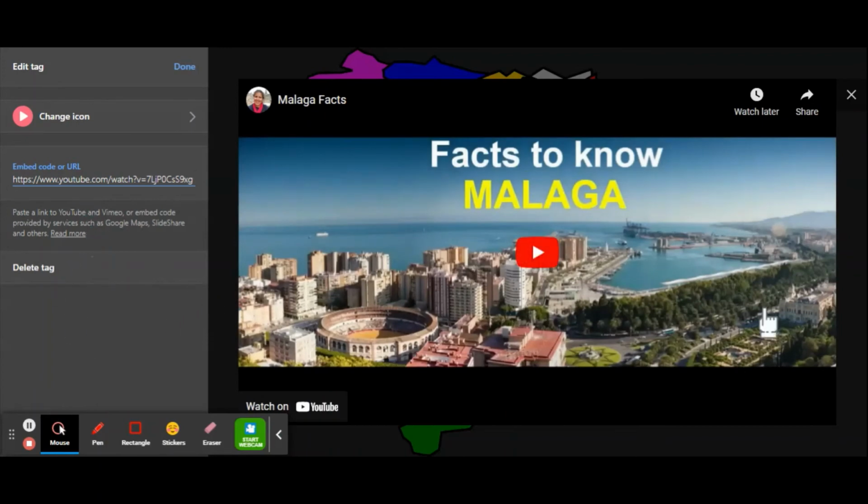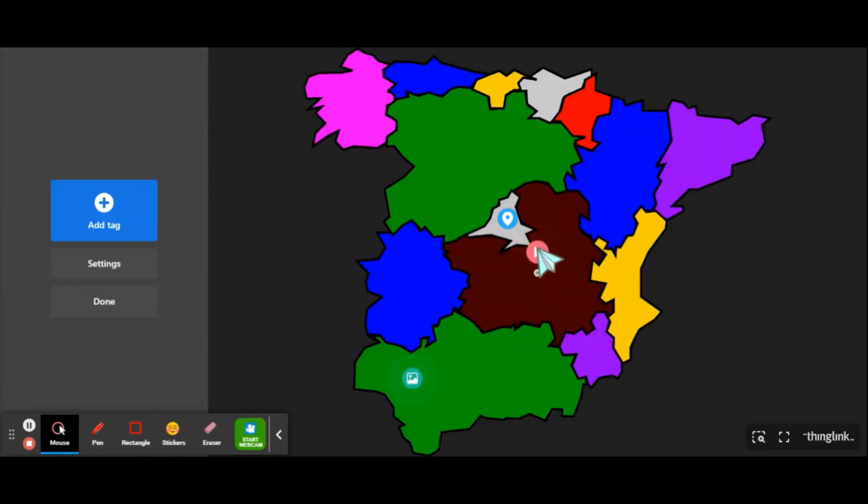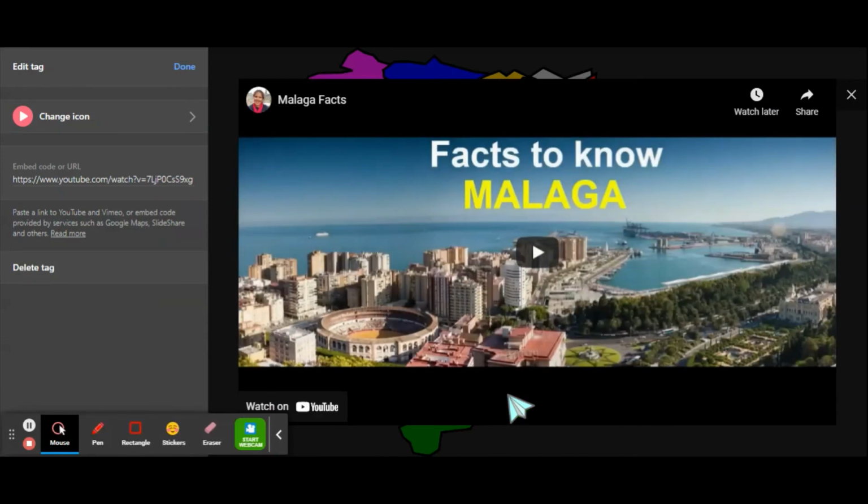And there you have it. You have the video and it will show up just like this when you share it to somebody else. So I'm going to click done. And now I'm going to move my little icon, the little tag, to where I want it to be. And then when someone clicks on it, it'll show the video and the video can play right on here if you click play.